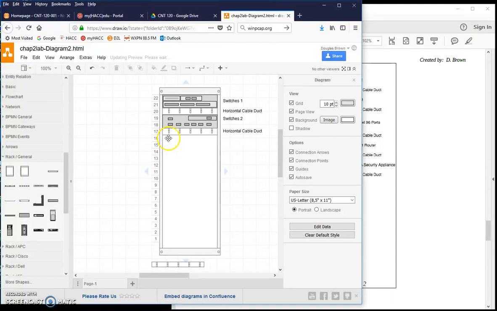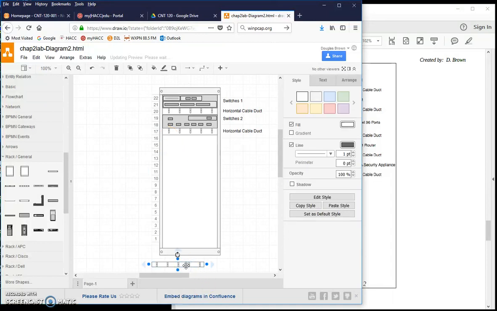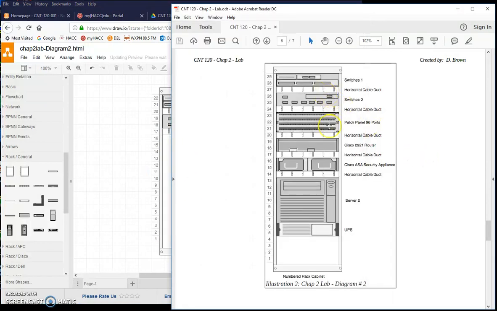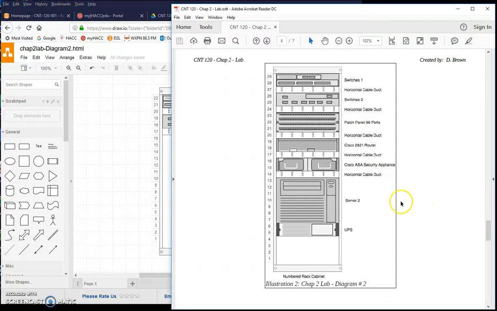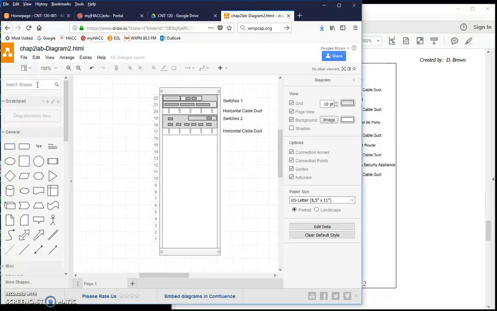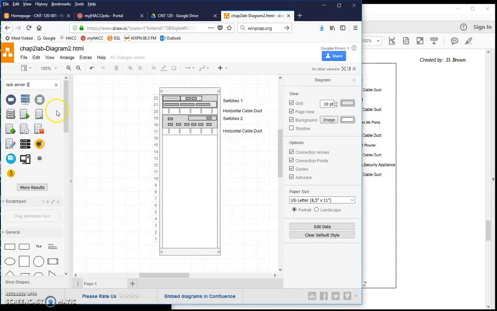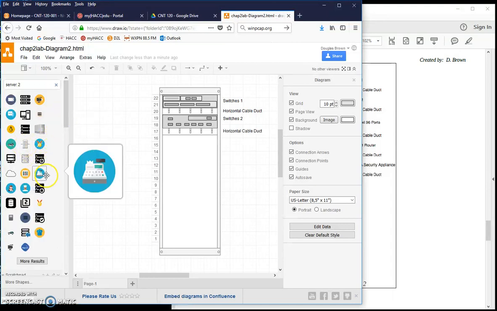And I'm going to continue just like I did before with the other map by grabbing these pieces and putting them in. And if you actually search for these items, if you come up here to the top search bar and do a search for server 2, and maybe even do rack server 2 kind of thing, you'll come right up with it, or you should come up with it pretty well. Let me do it this way again. Let's try server 2. Okay, it should have come up for you.